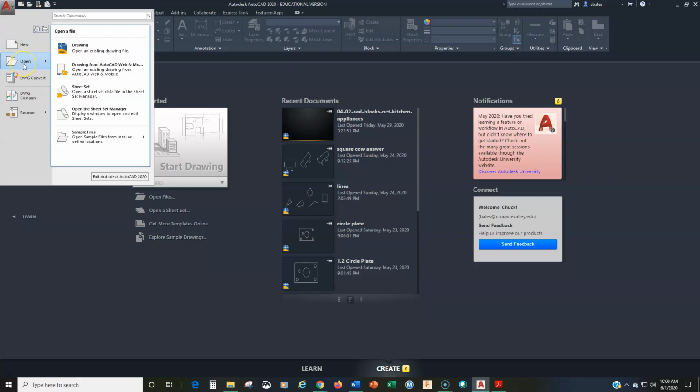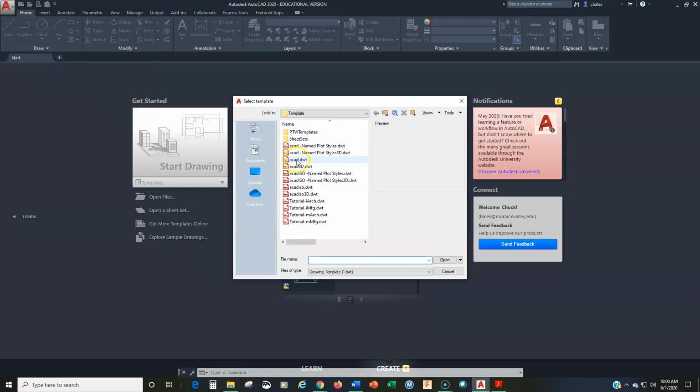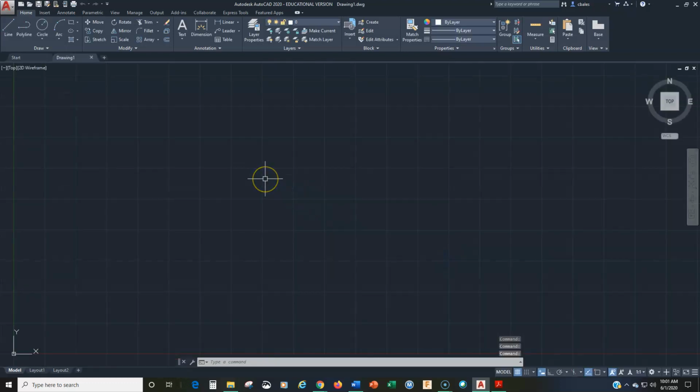Do not go to Open, Drawing, and then go and find the template. It will be doing the wrong thing, right? We want to go to New, and then we want to choose, in this case, a CAD template, all right? And we'll talk about different templates later, but let's go to ACAD, and then we go to Open, and there we are.